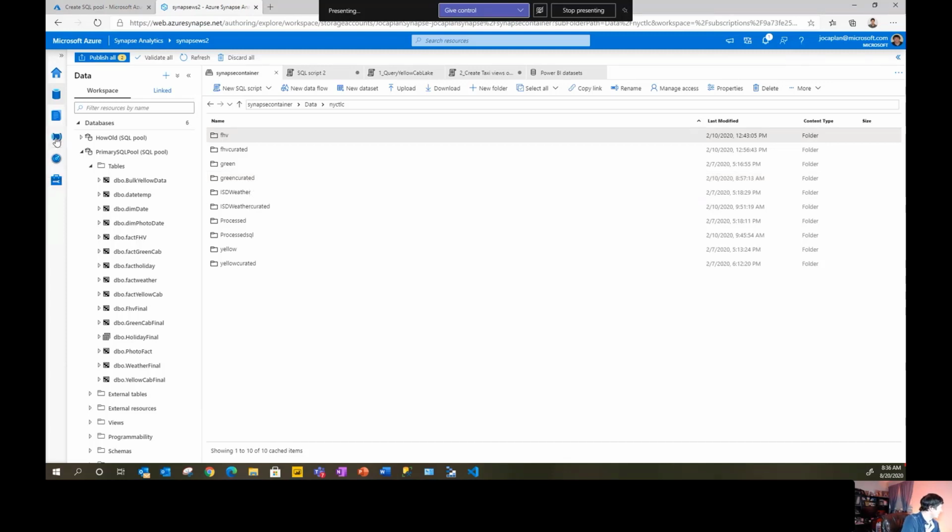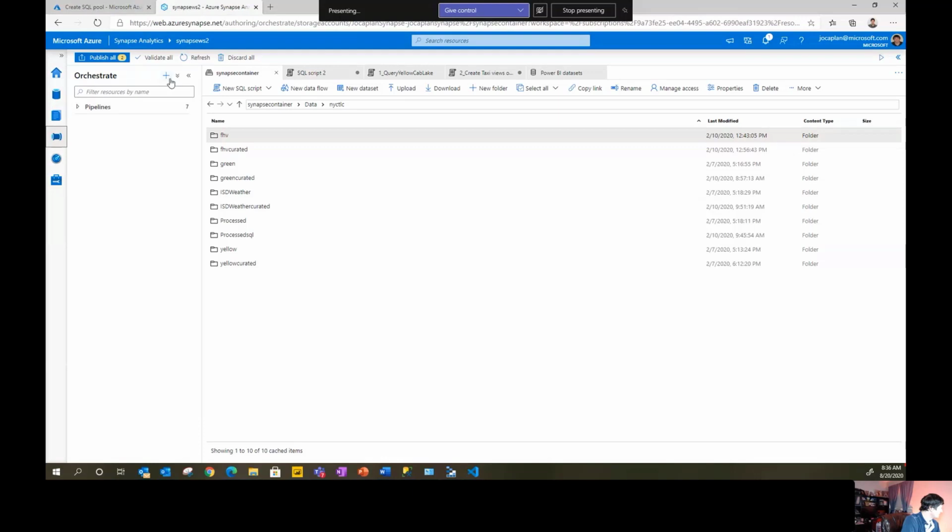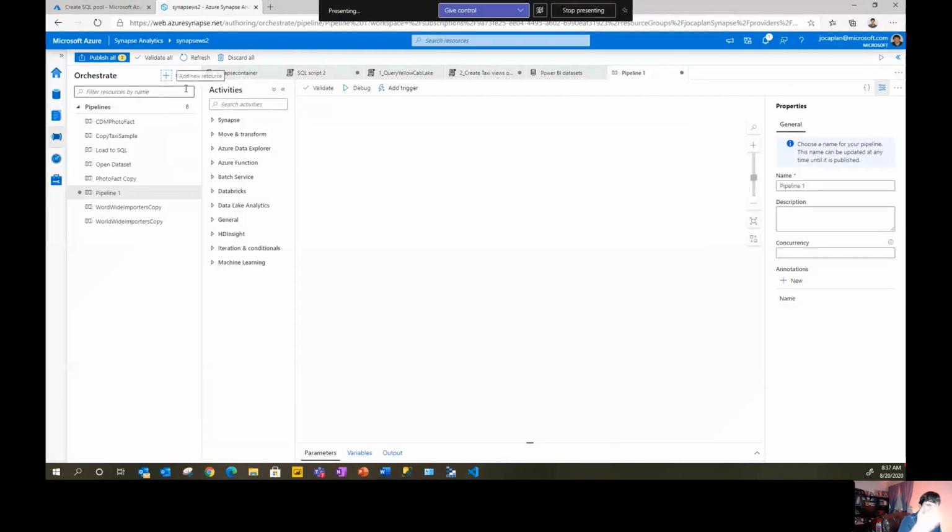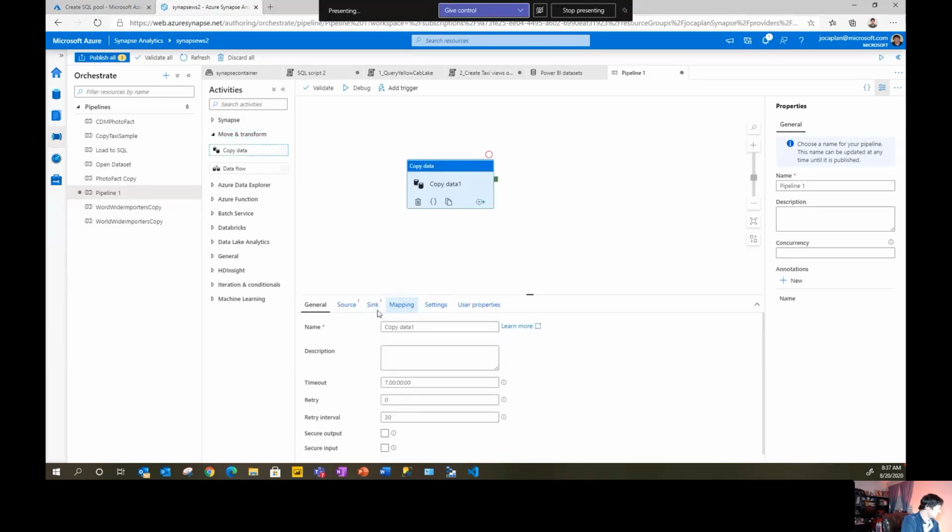So I can start out by doing a new pipeline here. And notice again, I'm doing all this within one tool. I want to copy that data from the lake into the SQL tables. So I can just pull my copy task in here.